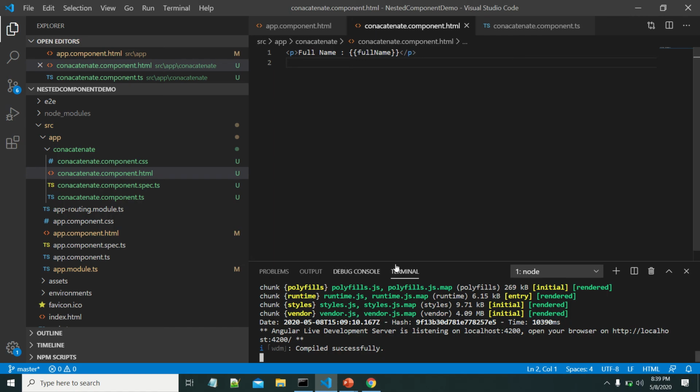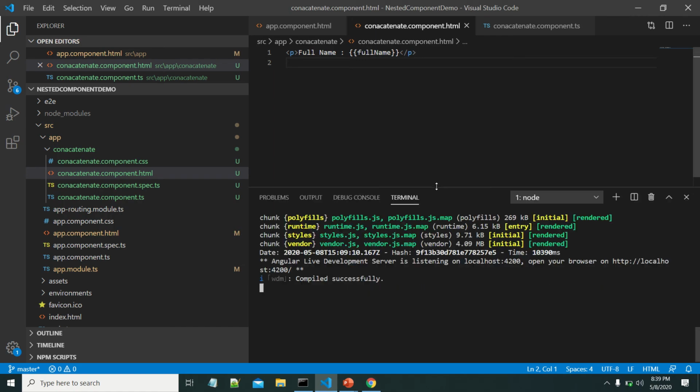Let's see the output. Okay, let me give John Statham. Let me click on this. Yeah, we can see the output here. In this way we can use template reference variables for normal HTML elements and child components. In the same way, we can create template reference variables for the directives also. Let us try to understand that also.